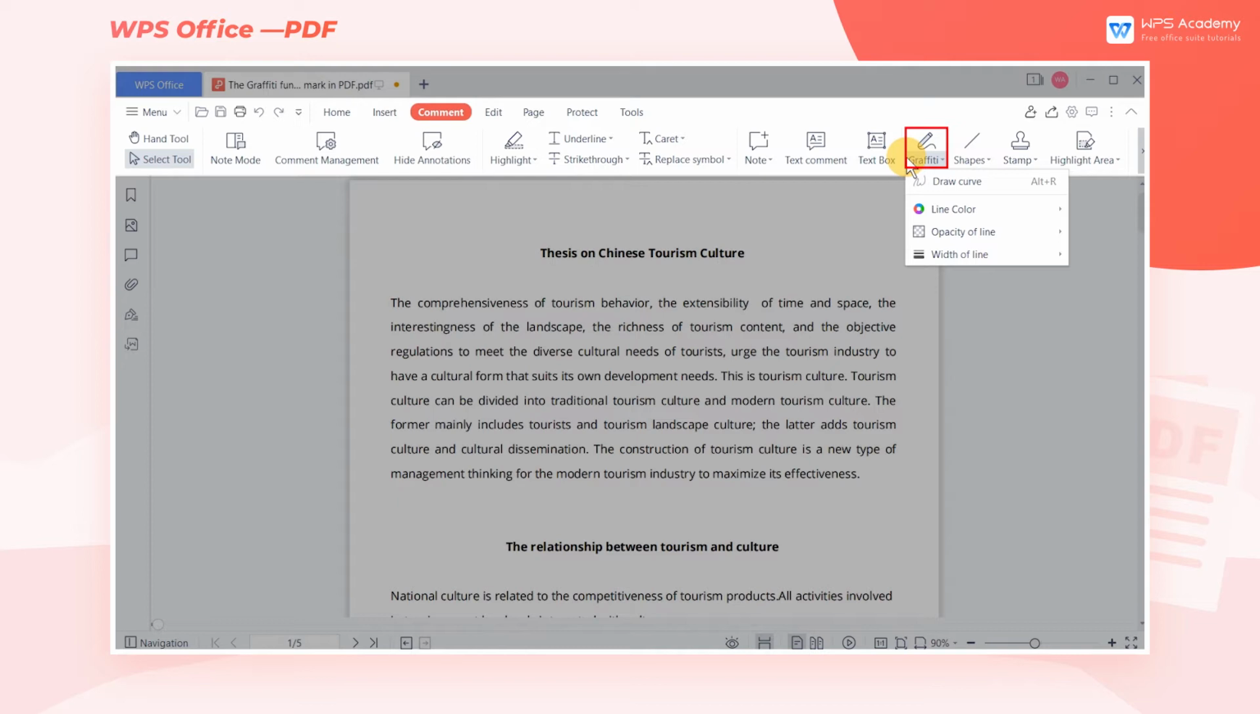In its drop-down list, we can access quick settings of the ink mark, including line color, opacity, and line width. We can also use the shortcut keys Alt-R to open the settings window.